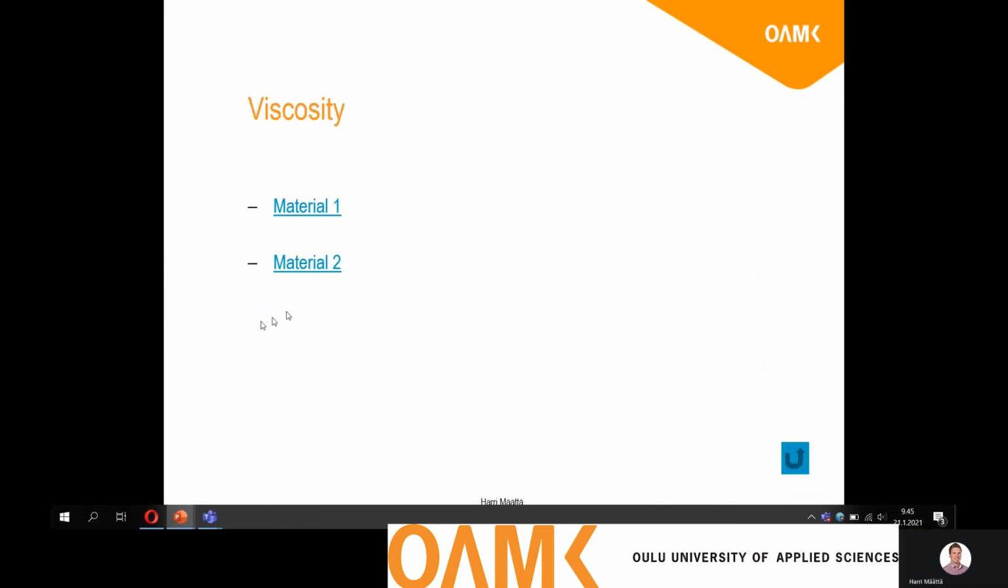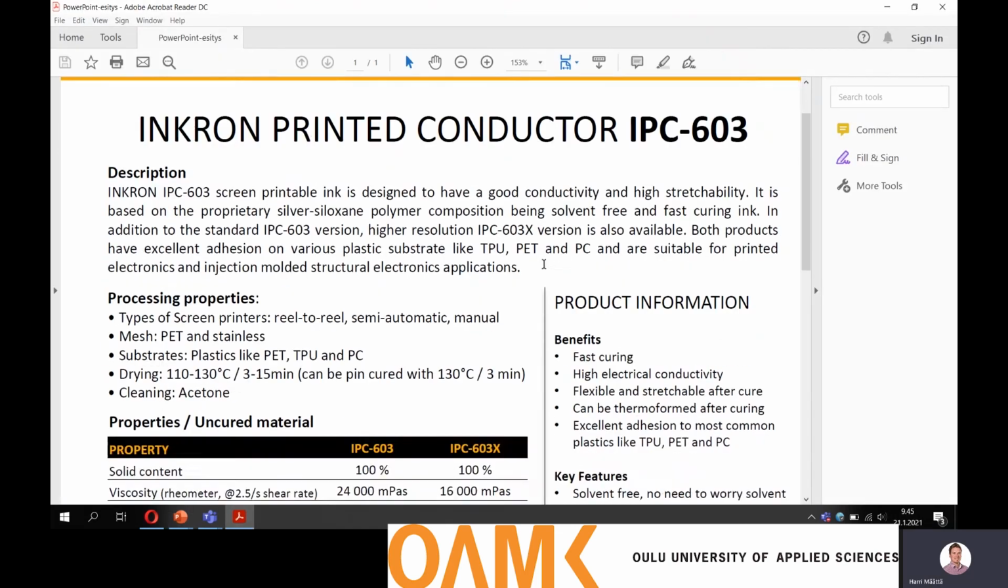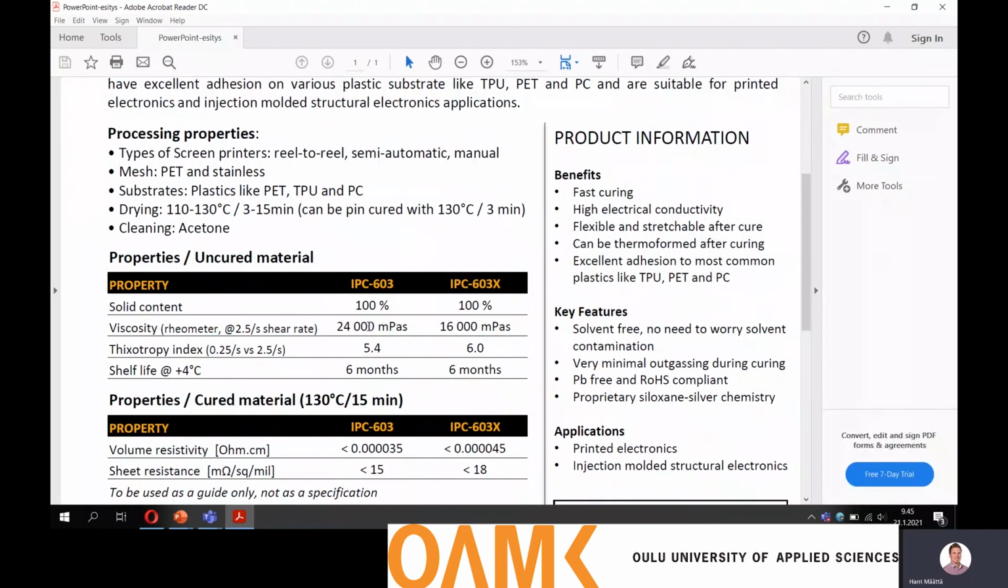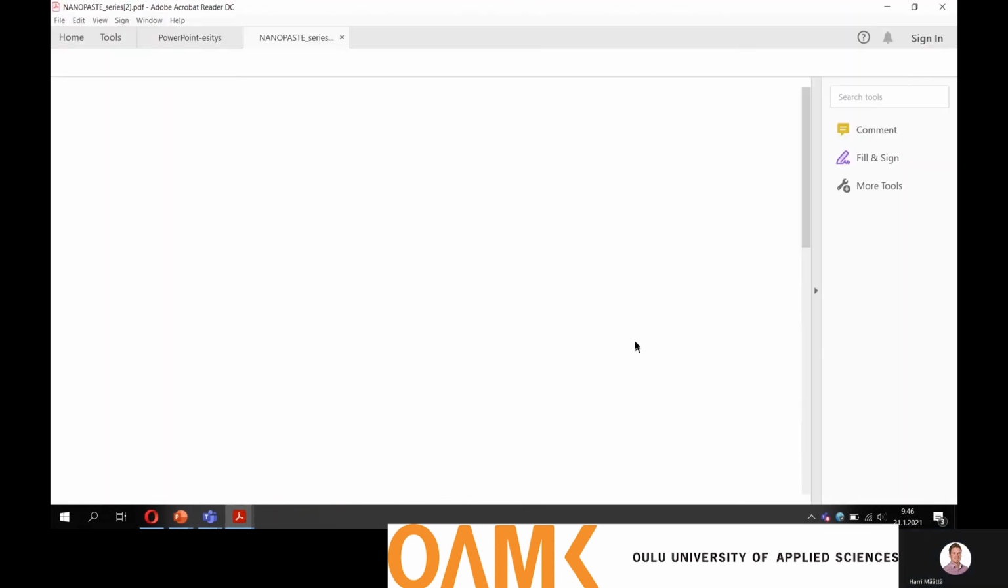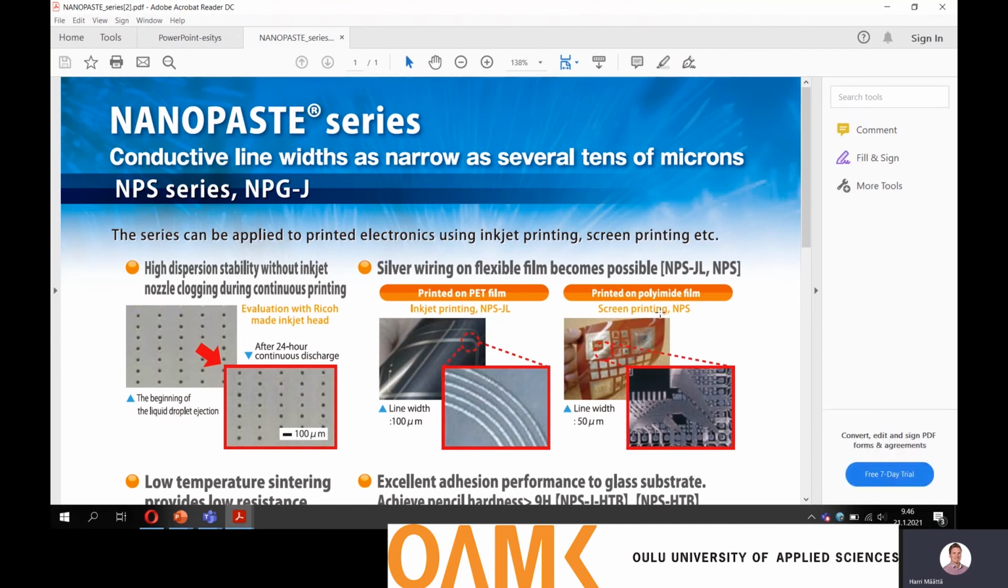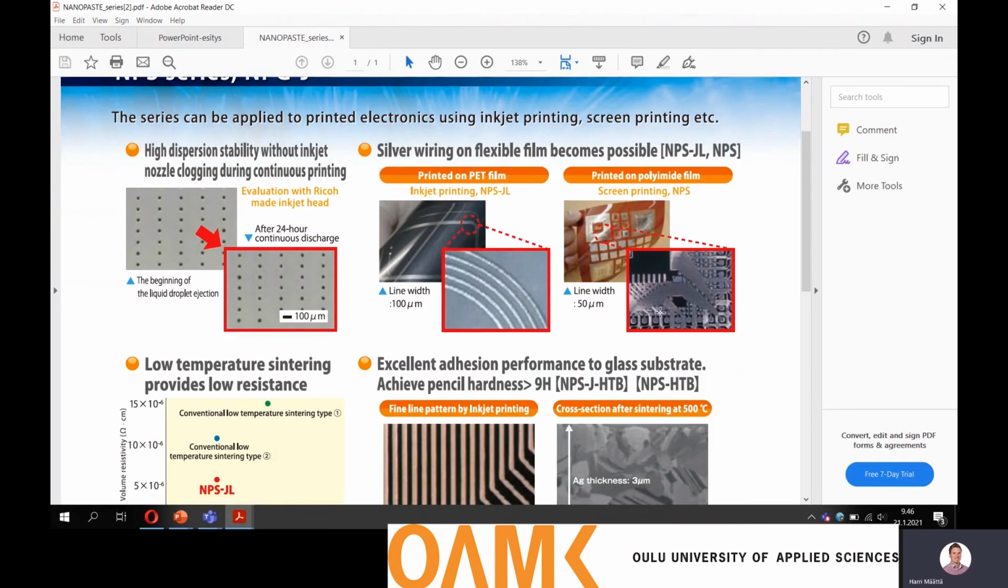Viscosity. Opening the first material example here. The viscosity of the material here is 24,000 millipascal seconds. So now I have a question for you. Can this material be used in inkjet printing? Yes or no? And now we have another material. We will now have the answer to the question.